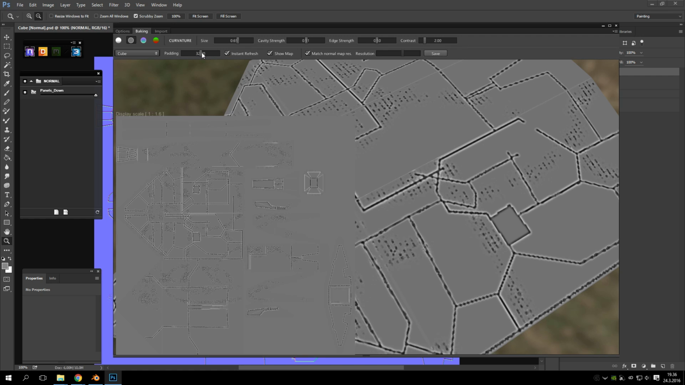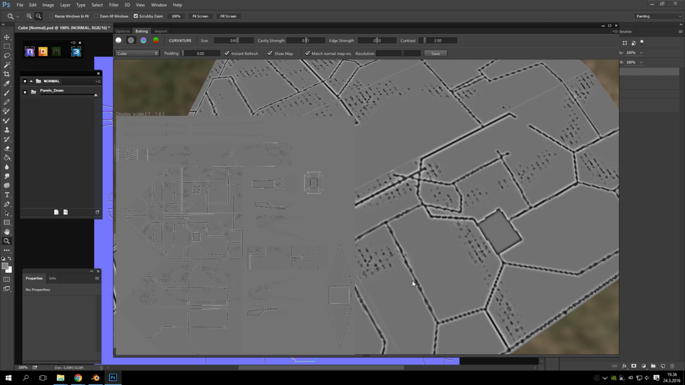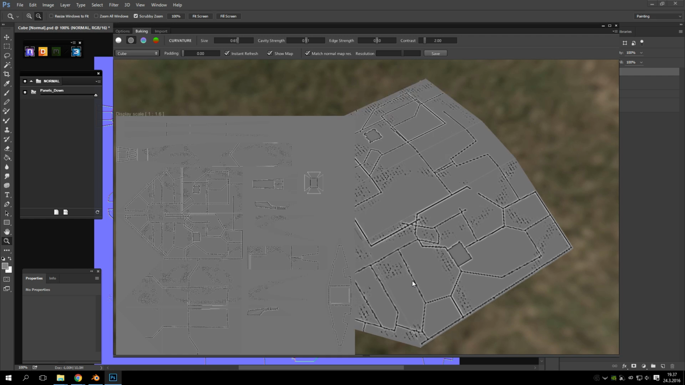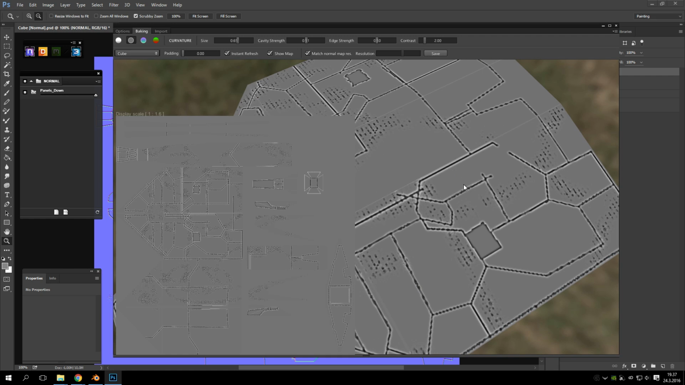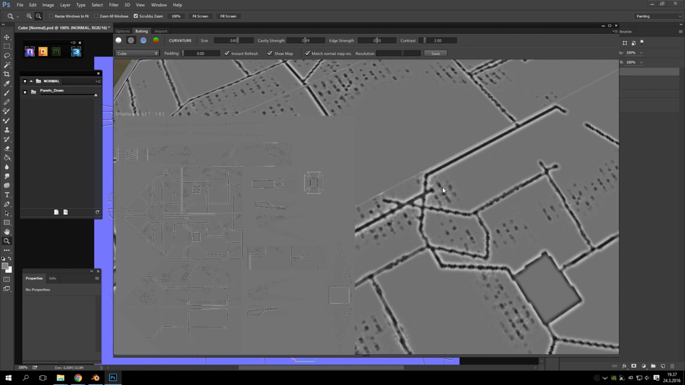And I put my padding to 0. I don't know really what this does, but it has something to do with something, and with that being 0, this works pretty well for me. Maybe it has something to do with the seams. I don't really know, but that's what it could be.